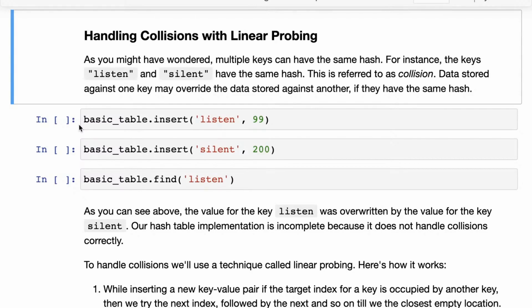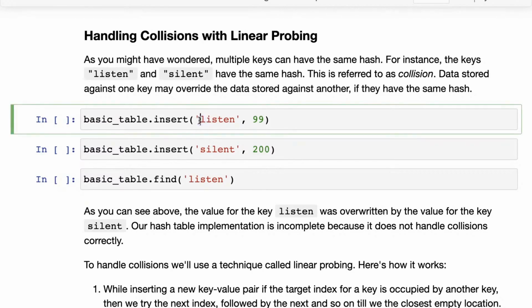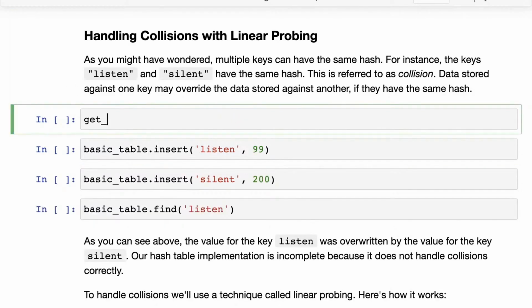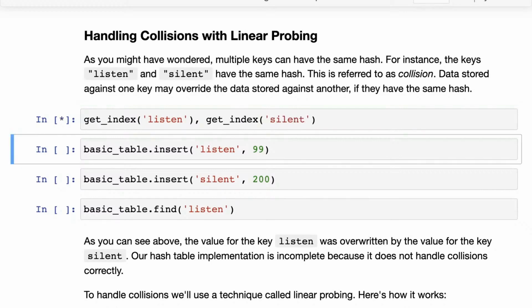Because we are converting each character into a number and then adding up the characters, if you have words which have the same characters but in different orders, they are different keys, but they have the same hash. Listen and silent have exactly the same hash. So for instance, you can check get index listen and get index silent.